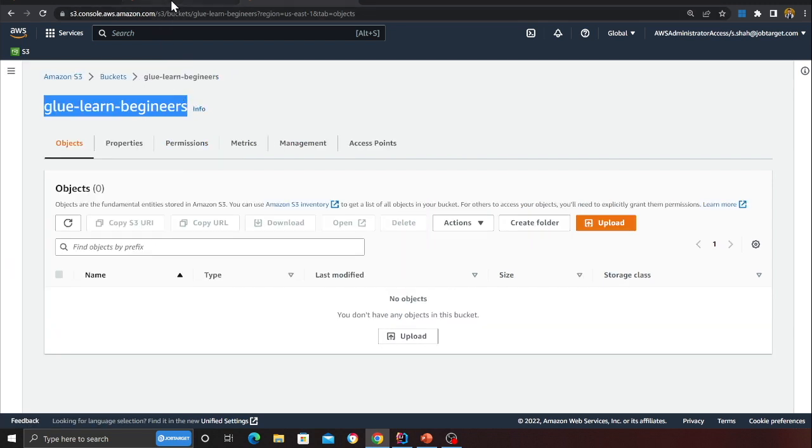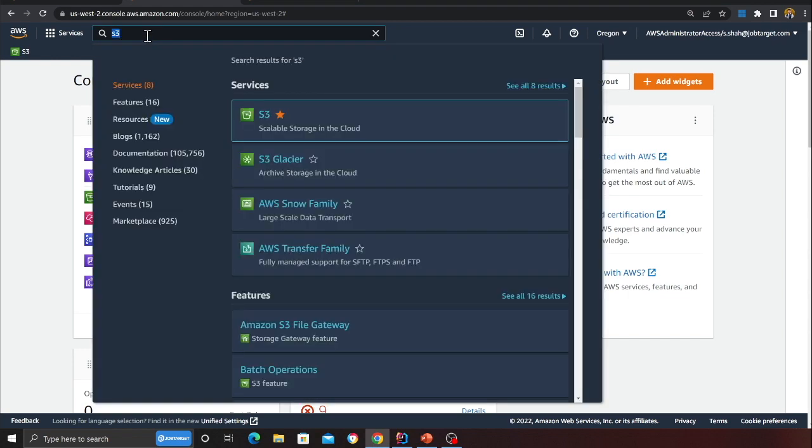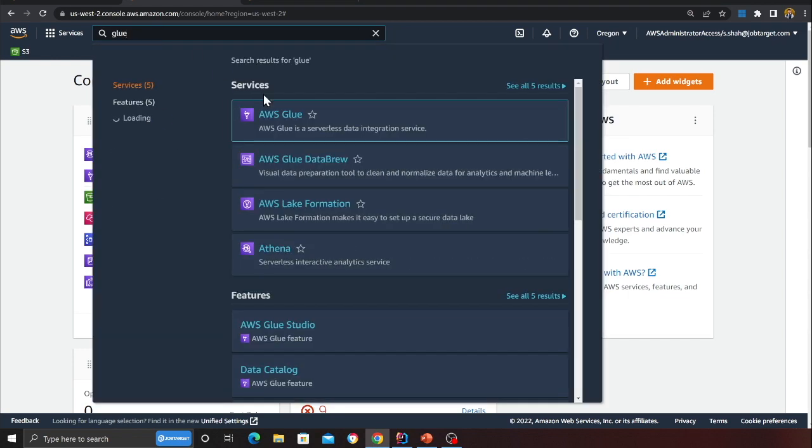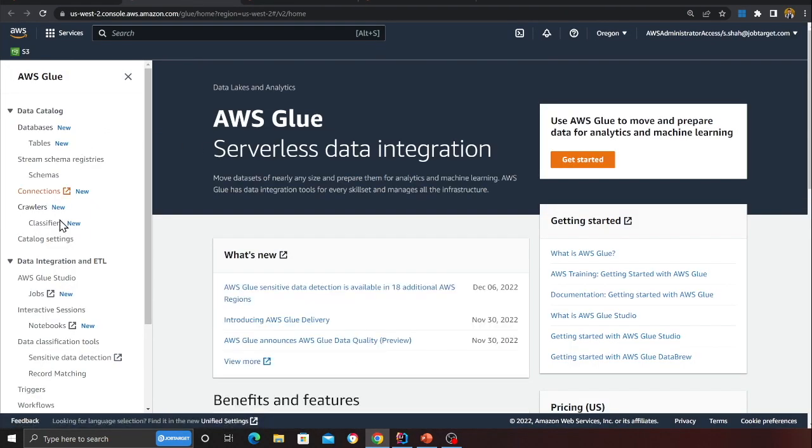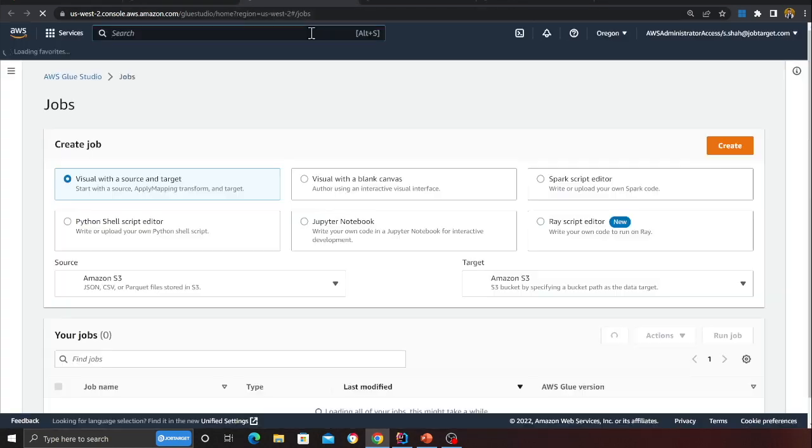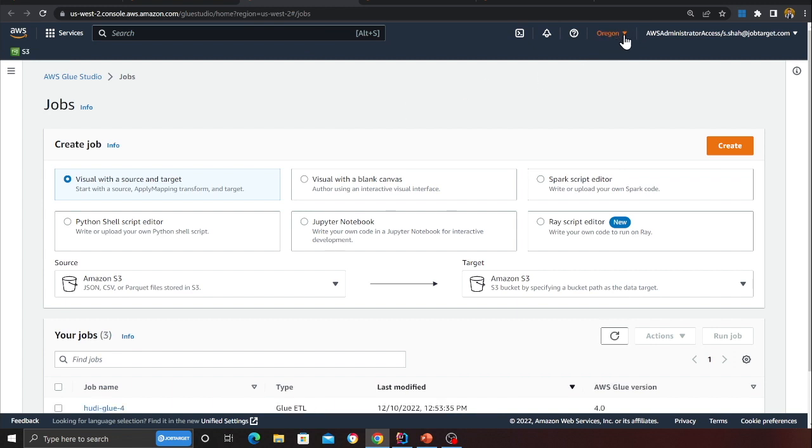The next step is to head over to AWS Glue. This is the Glue console over here. Now you have to go to the job section. As you can see my cursor, click here. This should open up on a new tab. I am on the Oregon region, but it doesn't matter where you are.